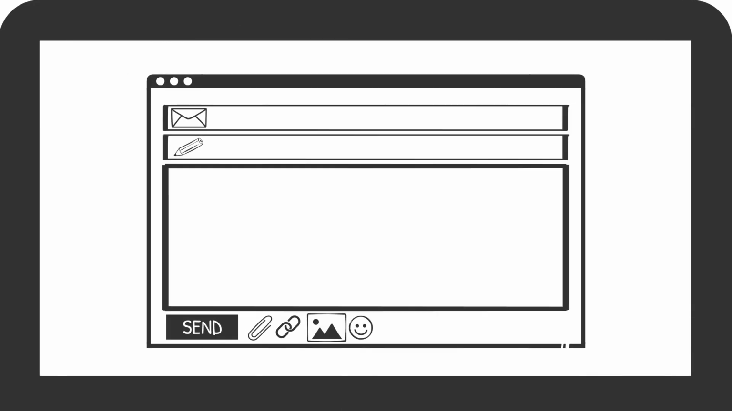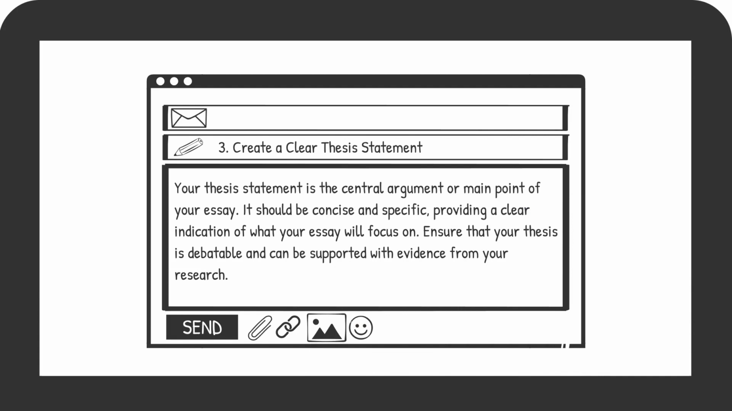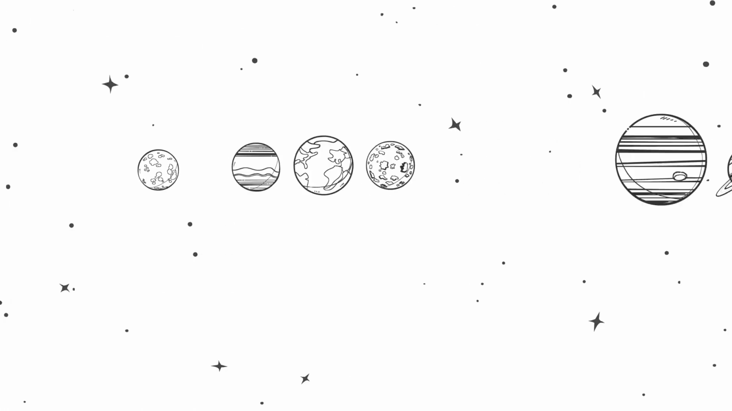Tip number 3 is to create a clear thesis statement. Your thesis statement is the central argument or the main point of your essay. It should be concise and specific, providing a clear indication of what your essay will focus on. Ensure that your thesis is debatable and can be supported with evidence from your research. Tip number 4 is to organize your ideas.